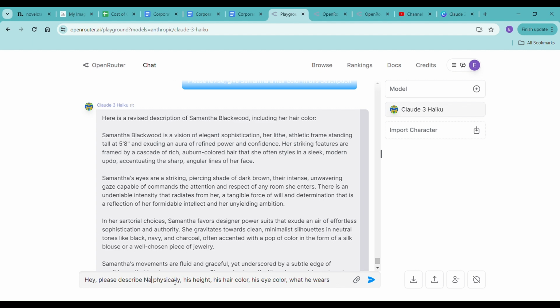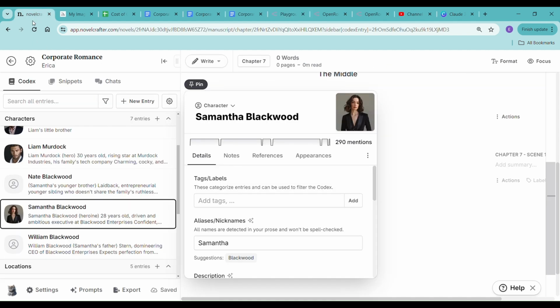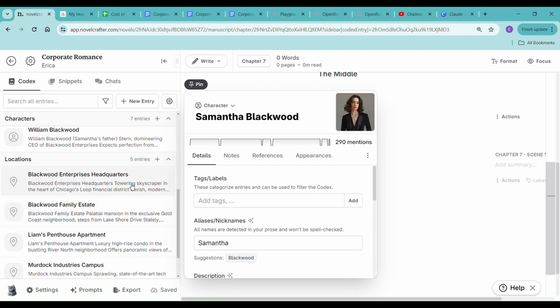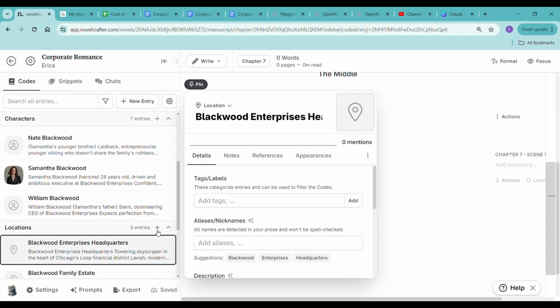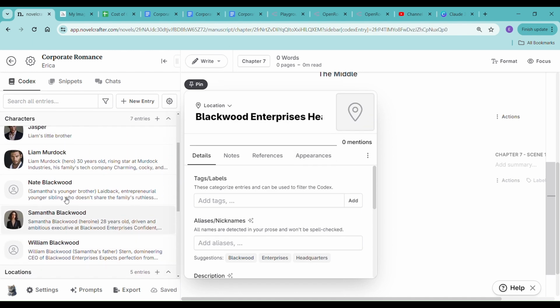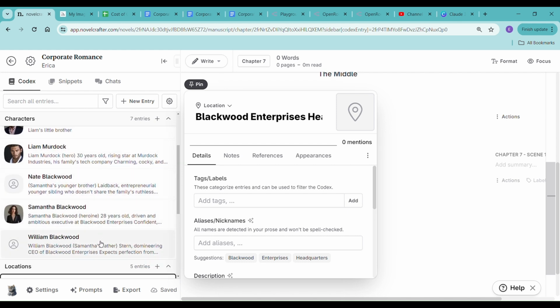Nate. And then we'll have everybody. We could also do the different locations if we wanted to, but I'm going to hold off and just do the characters.